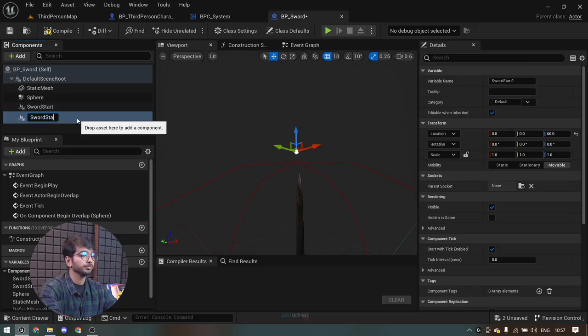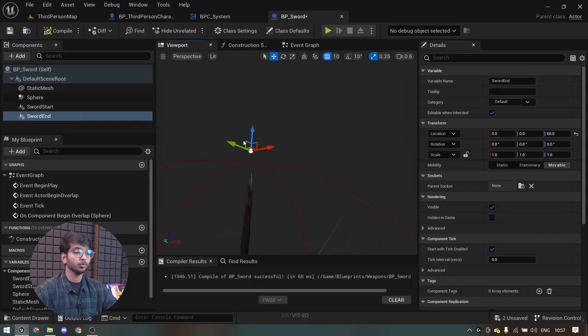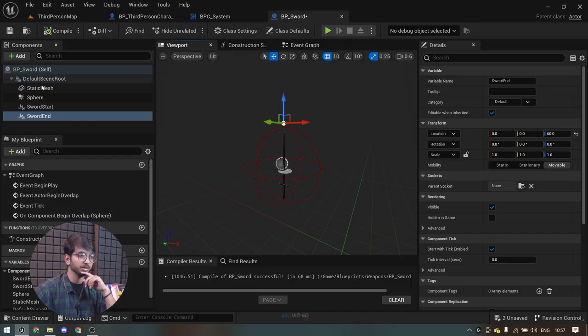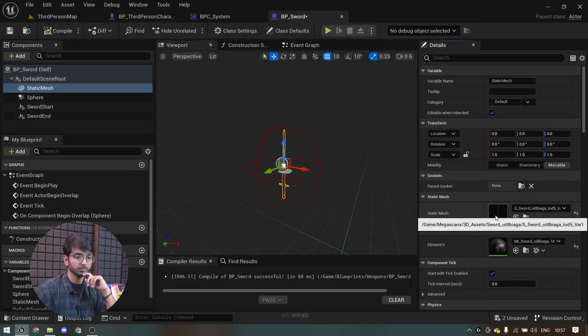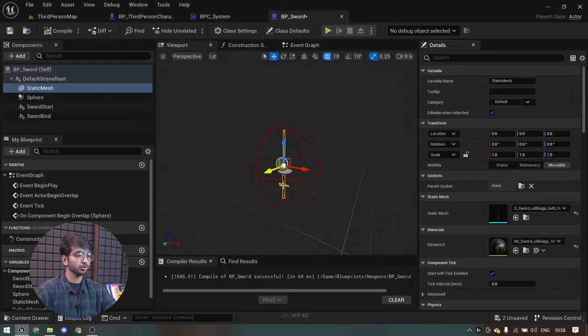And sword end. Now this will be one way of doing this, and another thing that we can do is to add sockets in the mesh itself. I'll show you that too. I'll go in the mesh. Actually, this is a static mesh, so we cannot do it here. If it was a skeletal mesh, we could do that. So for now, we'll have to go with this approach only.